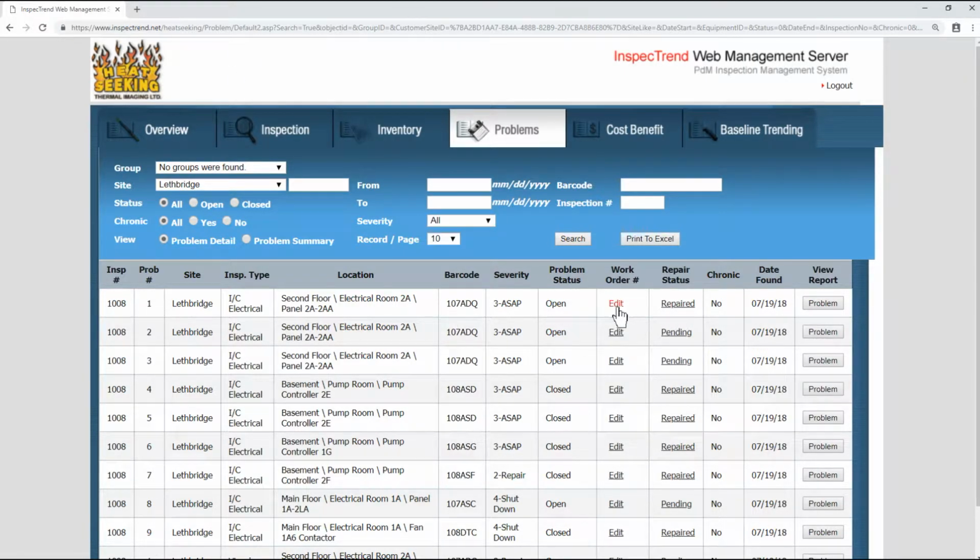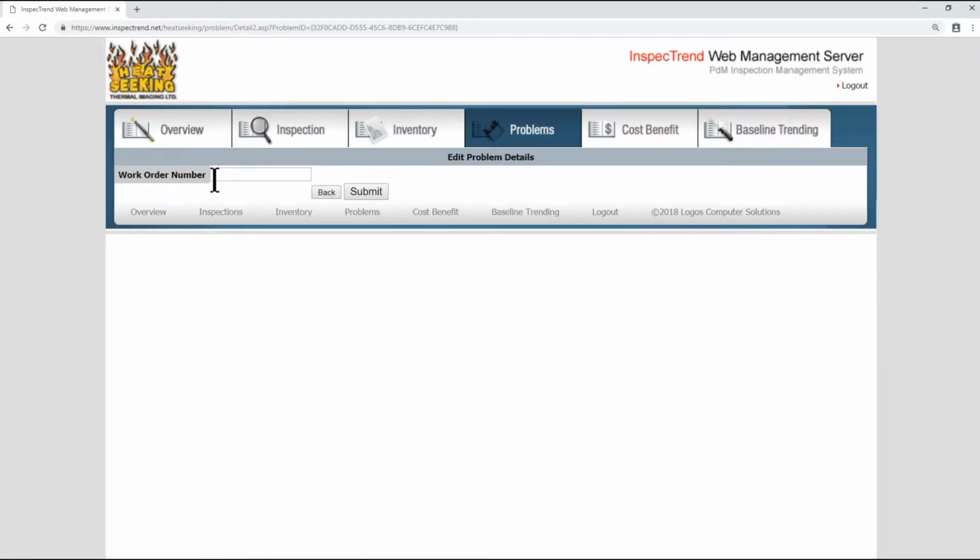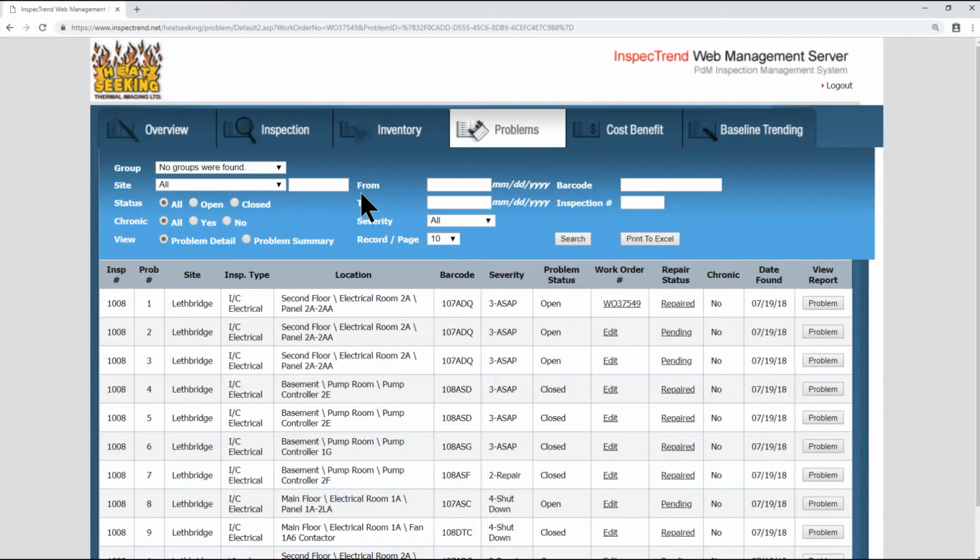If we go back to the problems page, we can click on the edit button underneath the work order column. And if there is a work order attached to this repair, we can enter that data in here. This will stay with that repair. Once we click submit, we should go back to the problems page. And we can see the work order number that we just entered in shows up in the work order column for that issue.